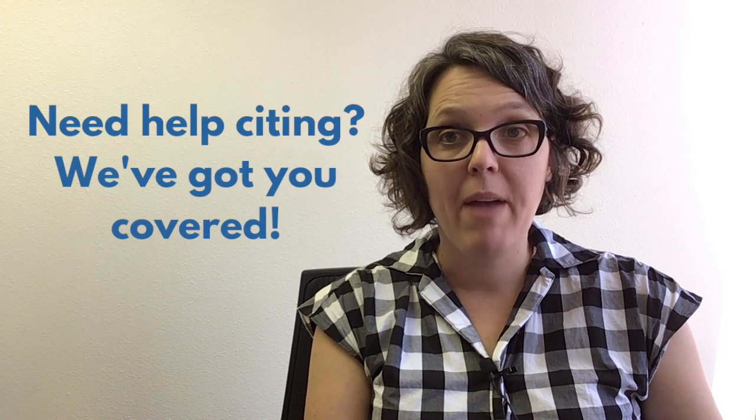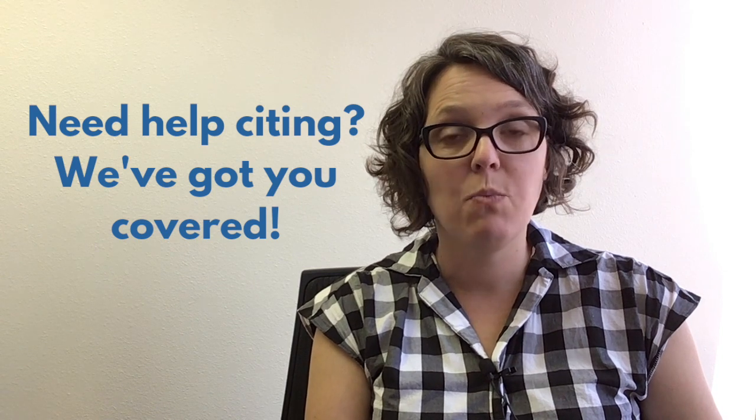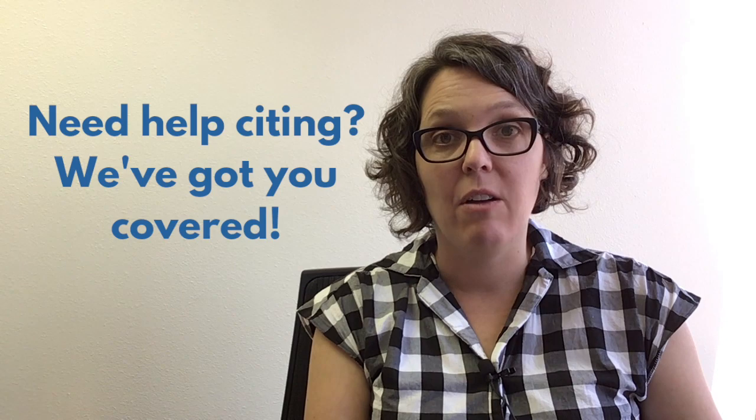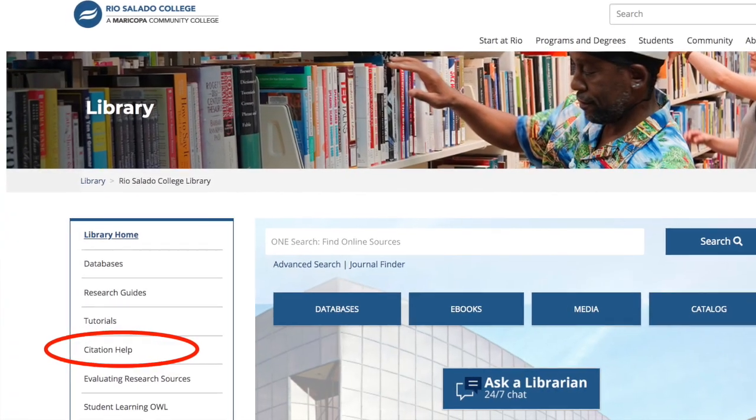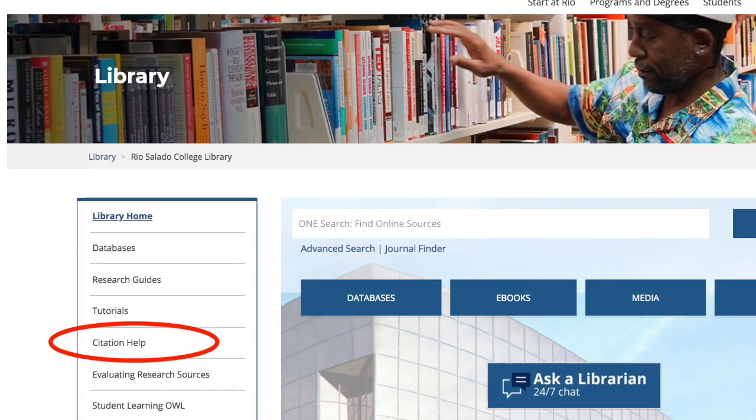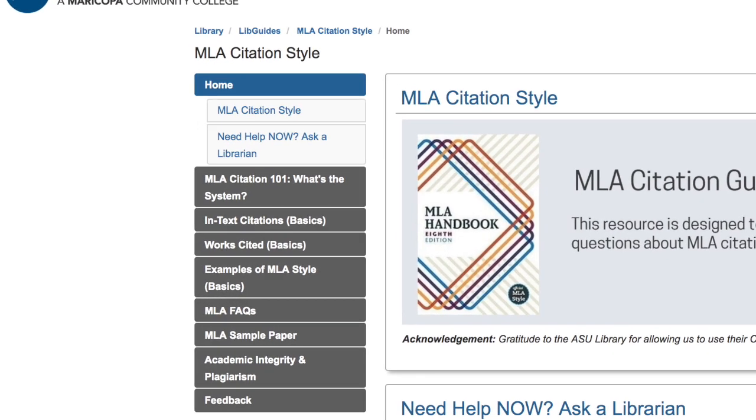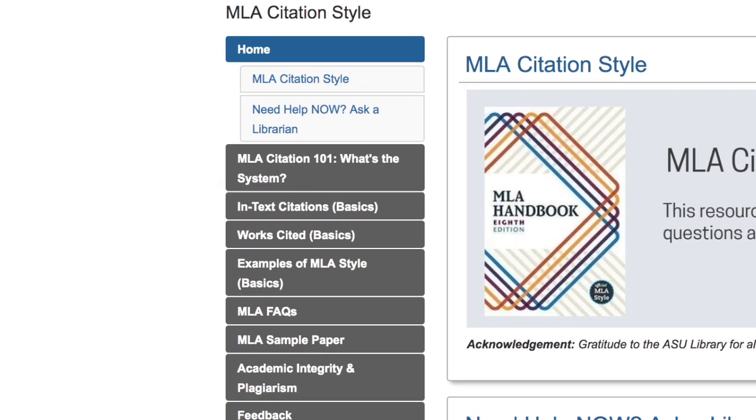When it comes to formatting your papers and citing your sources, whether you're using MLA or APA style, we've got resources to help. From the library homepage, click on the citation link to find what we have available. These are excellent resources to turn to when you want to verify if a citation you got from the library's databases is correct.